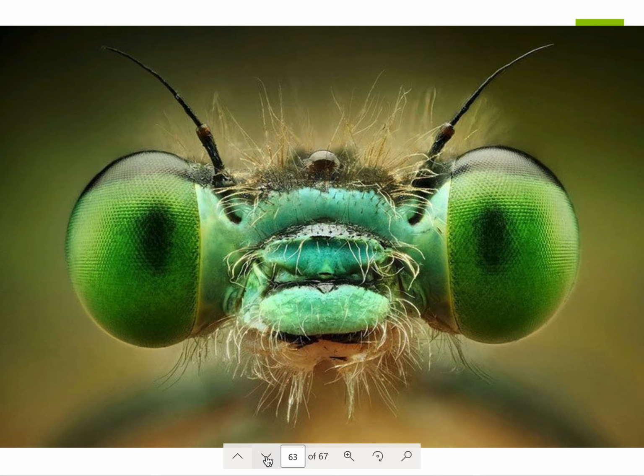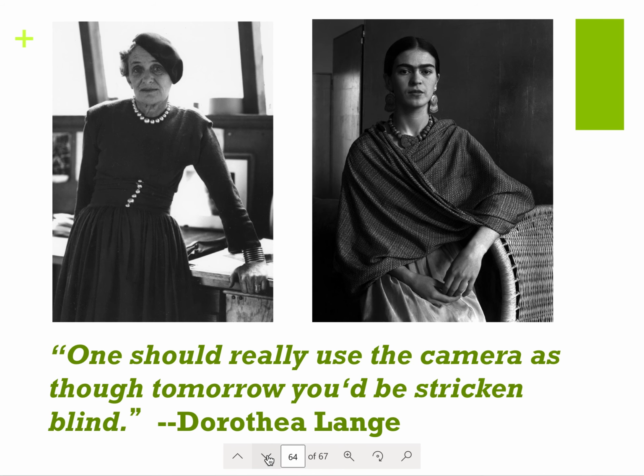Macro lets you get up really close to see the face of the insect. Look at their eyes. I always find this very fascinating. They have those little lenses on their eyes. Dorothea Lange said, one should really use the camera as though tomorrow you'd be stricken blind, meaning you want to see the world through the camera. This is her, and this is a portrait she took of the artist Frida Kahlo.